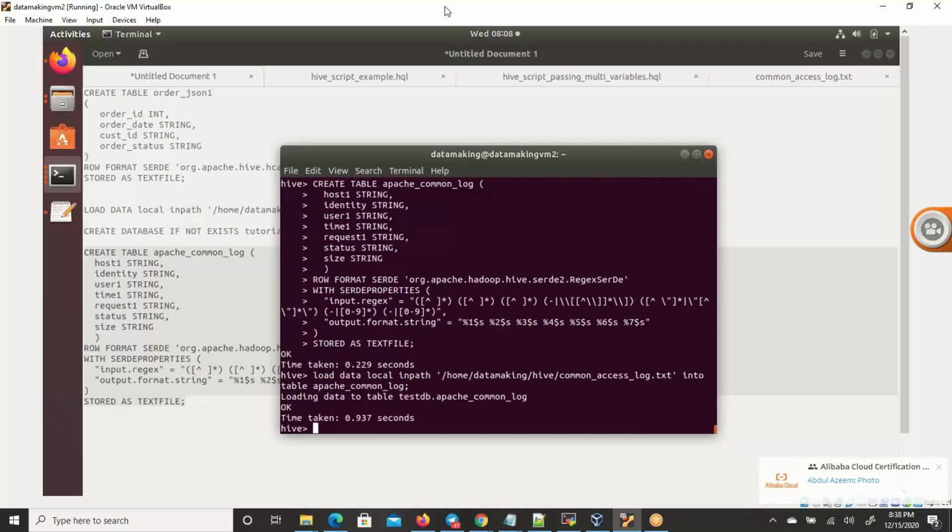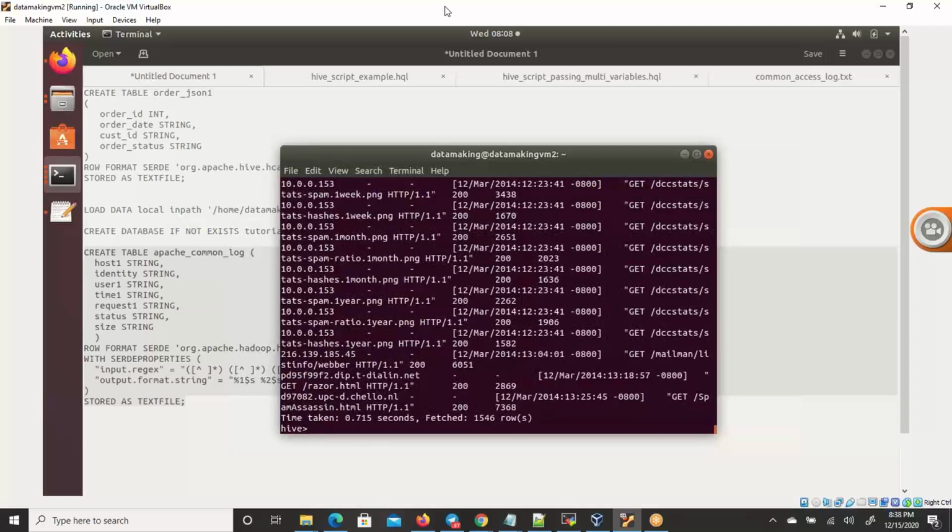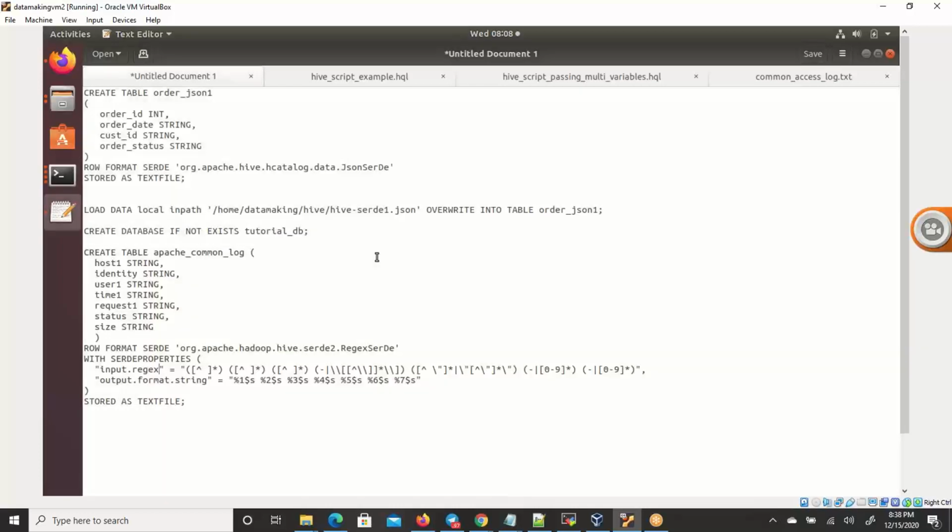Let's see the data from chain. Yeah, so all the data is correctly loaded. Last time there was a problem, basically this regex that was not matching properly. So that was the issue.